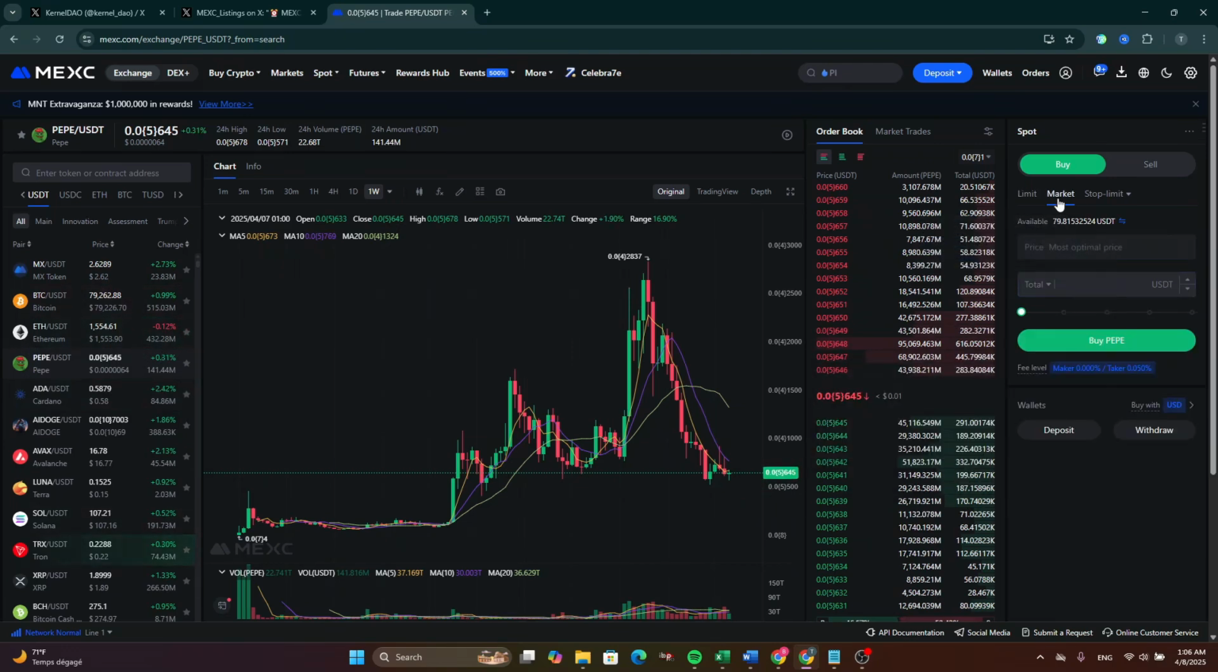Now if you would like to buy with the market option, just drag the slider to set what percentage of the USDT in your account you want to use to buy this token. So this is how to buy Kernel token.